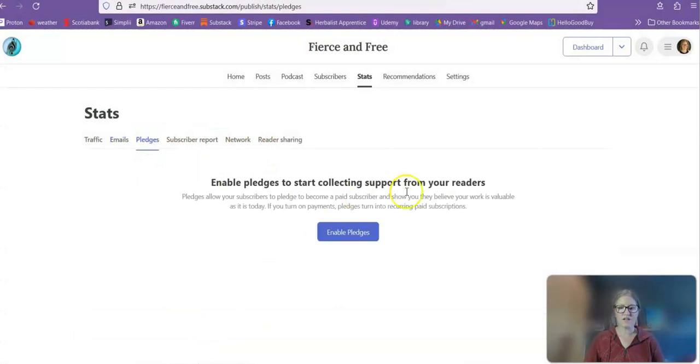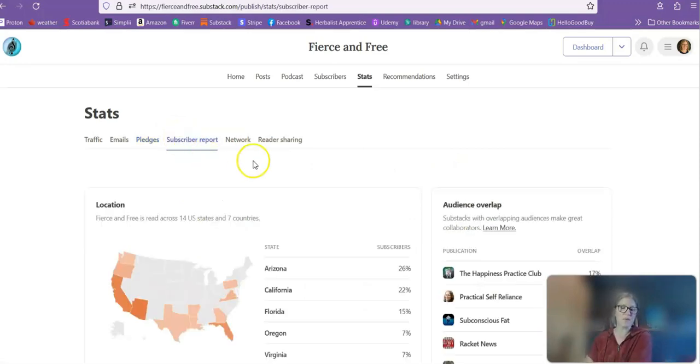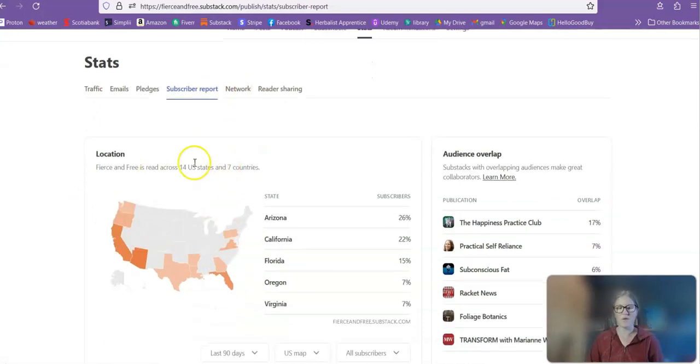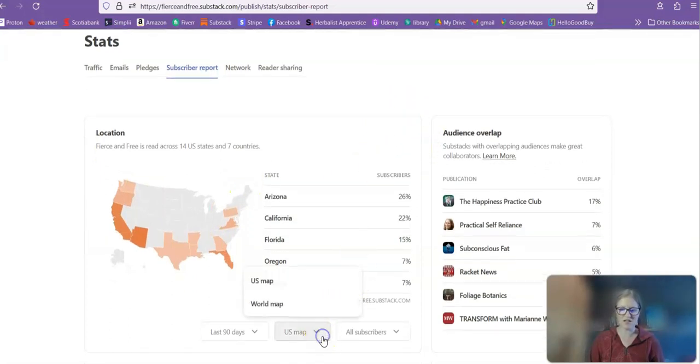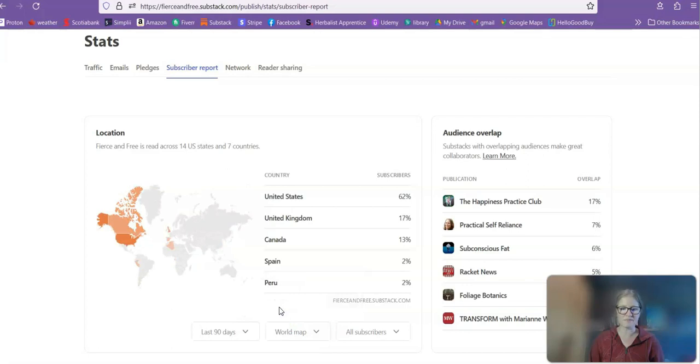And then pledges will show up if you have pledges enabled, which I do not, because I'm not planning to do pledges at all. Your subscriber report is fun to look at. I enjoy this one. So it shows up automatically with the US map. Now I'm located in Canada, so I like to change this to the world map.